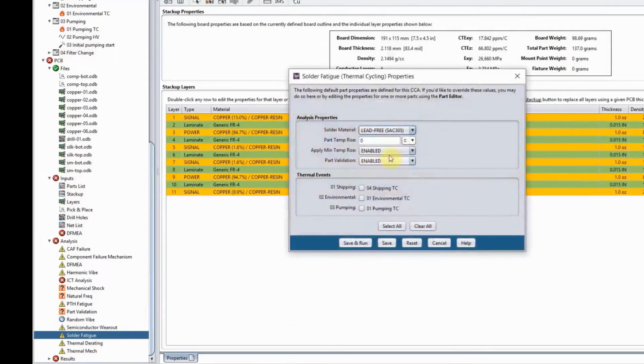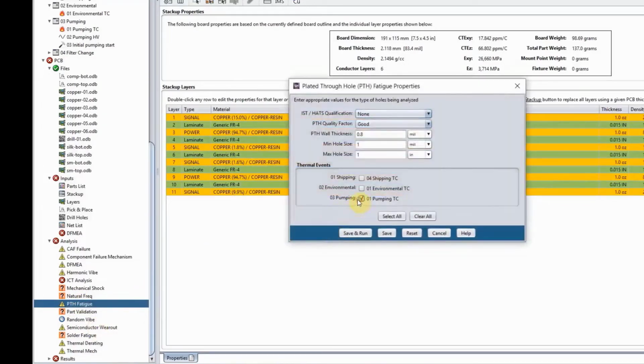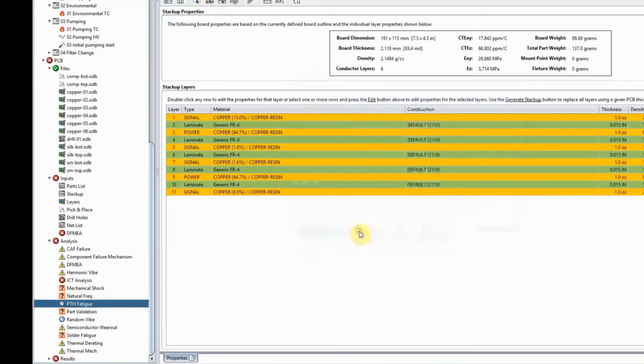And then we can do solder fatigue, edit properties. Again, you fill in the analysis properties, which I don't want to change anything here. And then you choose the thermal event of your choice. I will choose the pumping, which was the harsher kind of a solder fatigue, or harsher kind of a temperature cycling. Save and run. Let's run plated through hole fatigue as well. Why not? Edit properties. Again, they share similar windows here, the thermal events, but then different analysis settings, which we don't touch. We just keep it as is. Save and run.